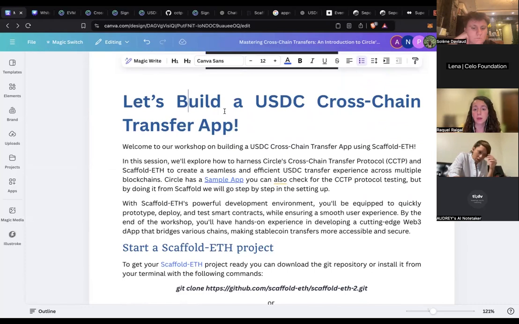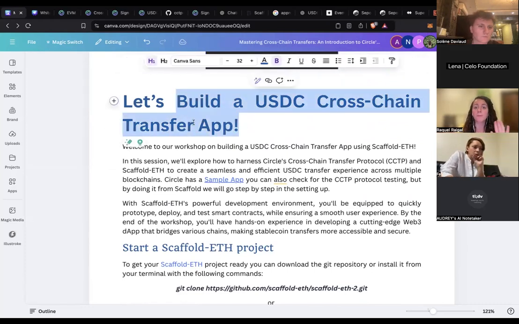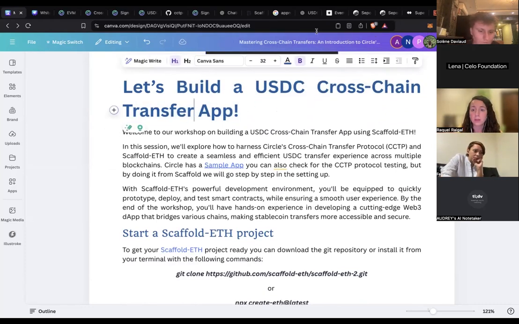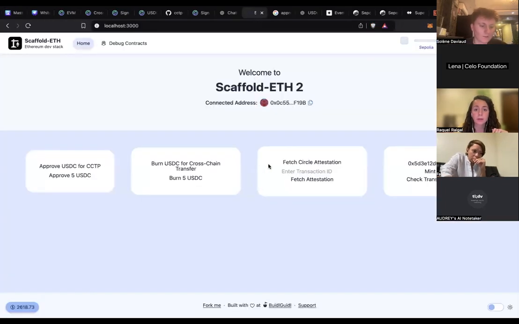So let's build the cross transfer app. First of all, I'm going to show the demo. It's built on top of Scaffold-ETH. Just for context, we are using Scaffold to help you build any app super fast. And we're going to make a special environment setup if you are not ready, on Sunday as well.